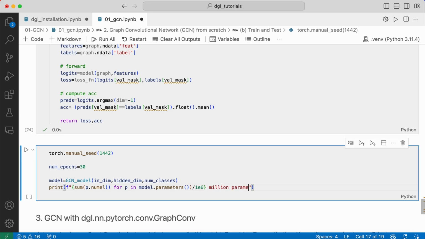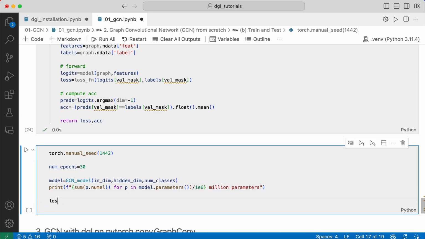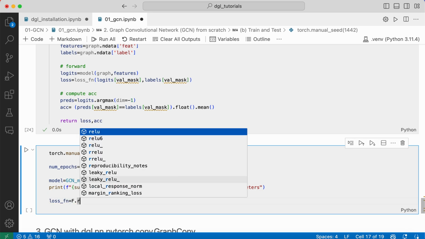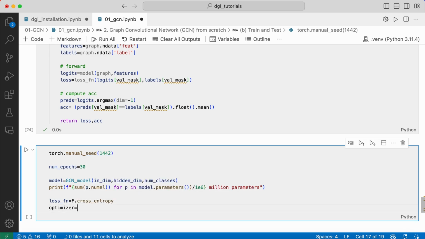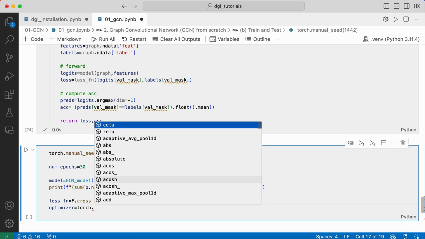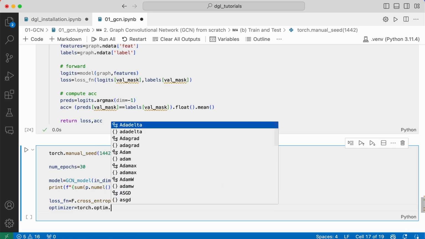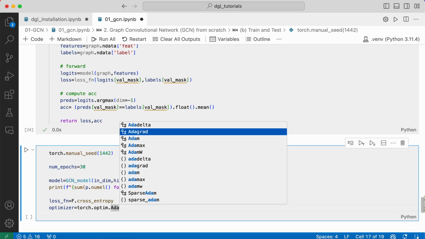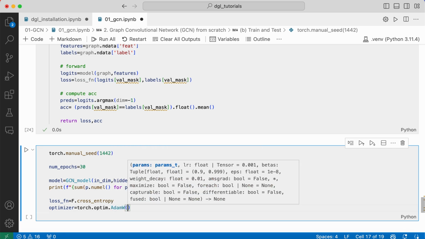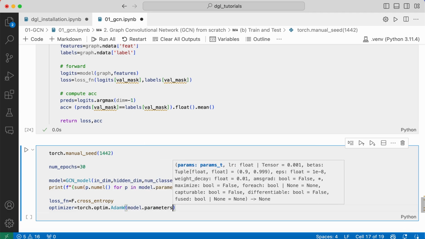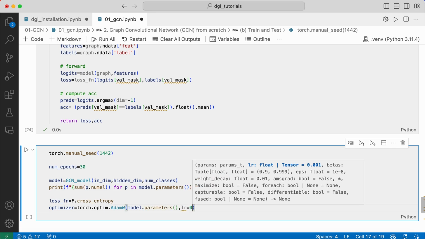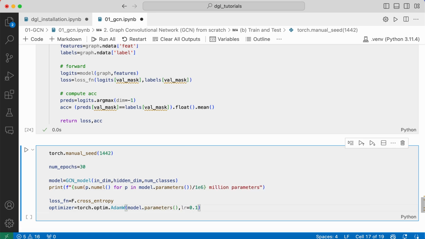In million parameters. The loss function we want to use will be the cross entropy loss, because we have 7 labels. The optimizer will be AdamW. AdamW is an improved version of Adam, and it usually converges faster than Adam. For the learning rate, let's put 0.1. We're training for only 30 epochs.